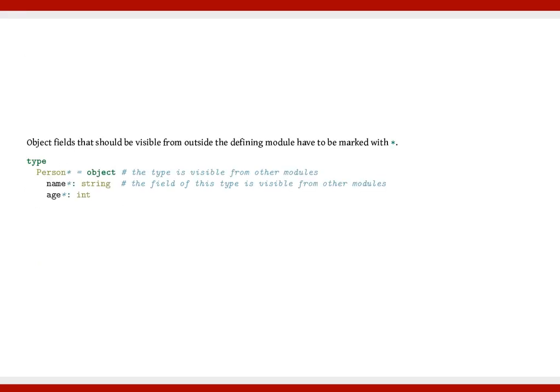Object fields that should be visible from outside the defining module have to be marked with an asterisk. type Person* = object # the type is visible from other modules. name*: string # the field of this type is visible from other modules.